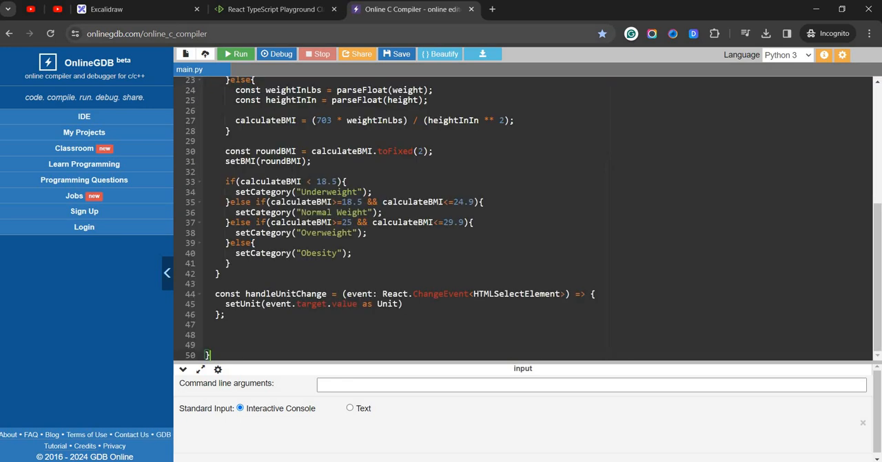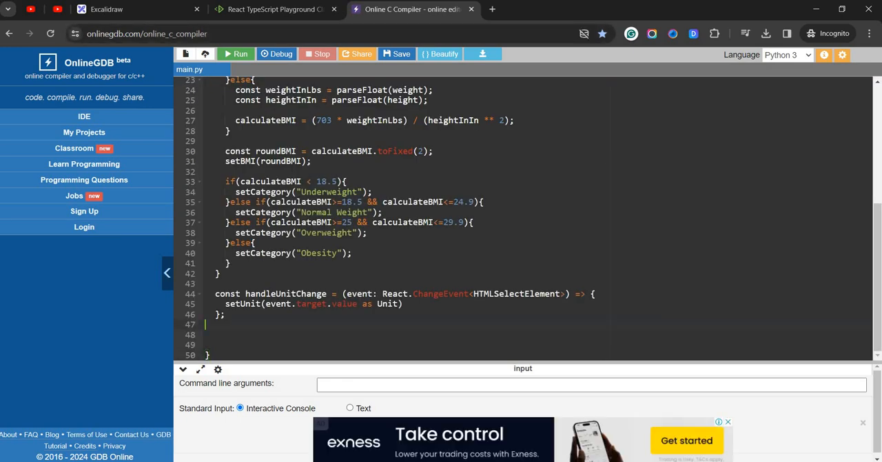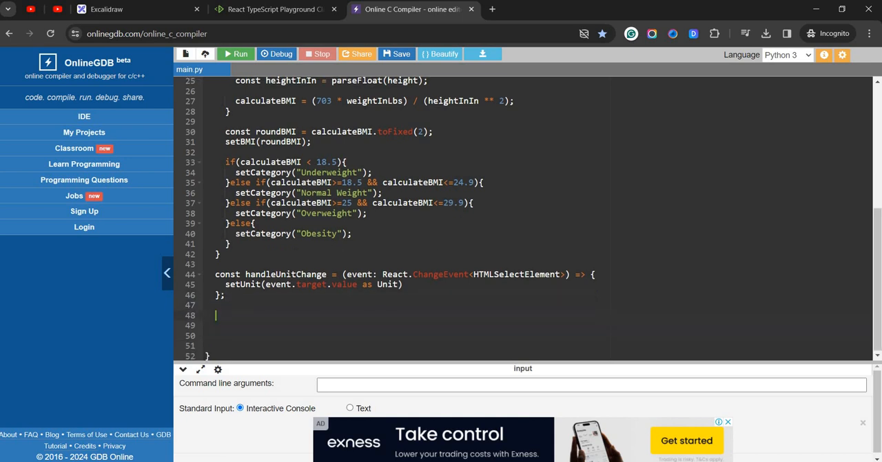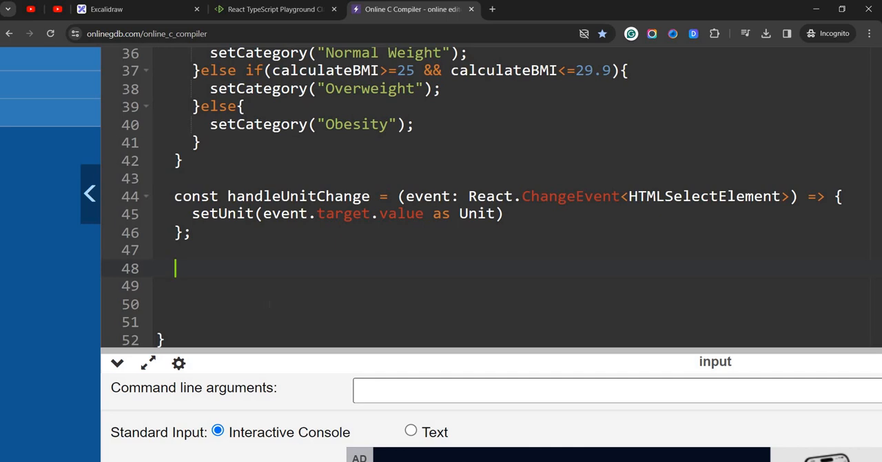So I'm shifting to Python 3 and writing the code here, so don't get confused. This is the JS code. For the color and everything I'm using the Python. So till now we have used the handle change, right? So now let us handle the weight change.